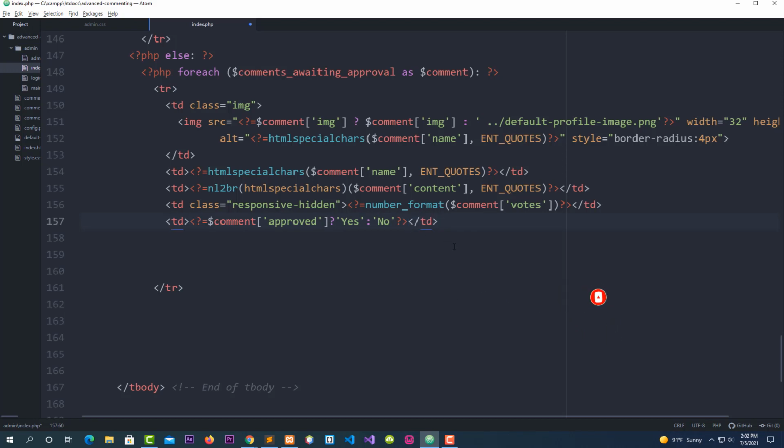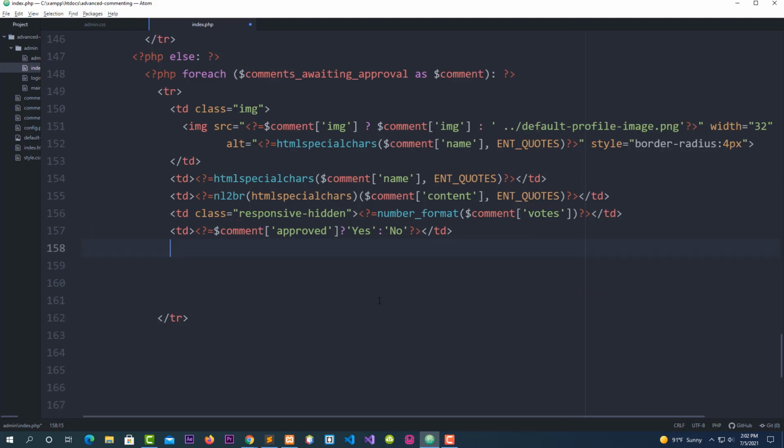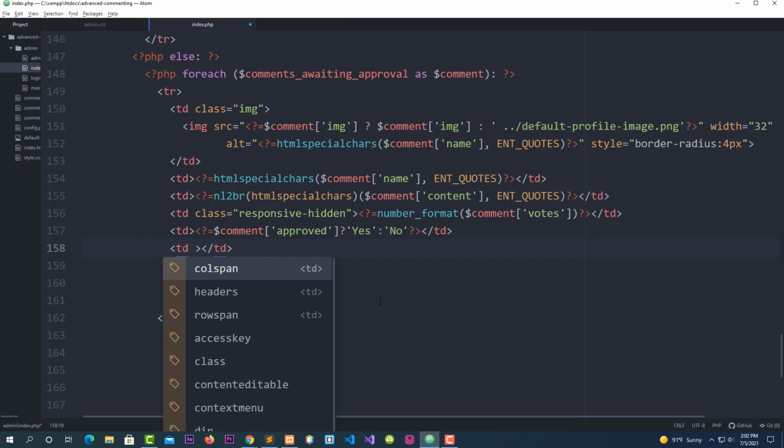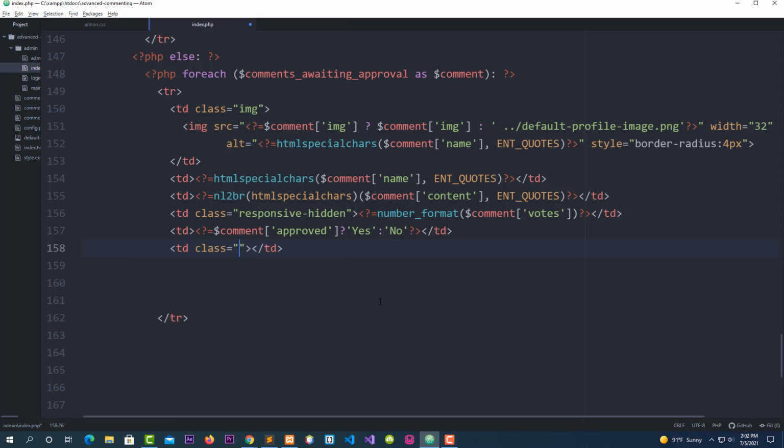Okay. Now I want you to go to the next line. Let me make this bigger. Go to the next line, and we need the table data as well. Again, and inside of the first one, we need a class called responsive hidden. And here, from the middle, I need a shortcut PHP.